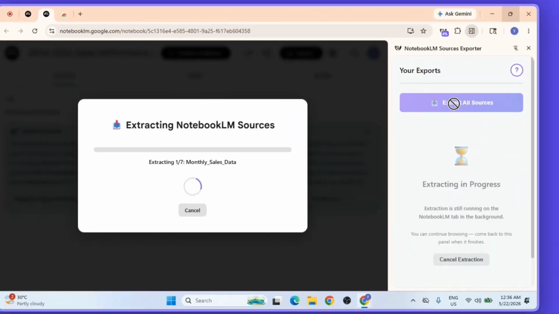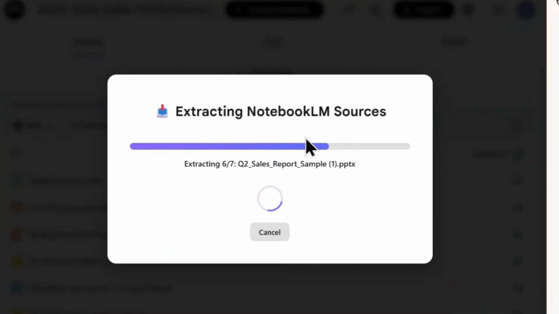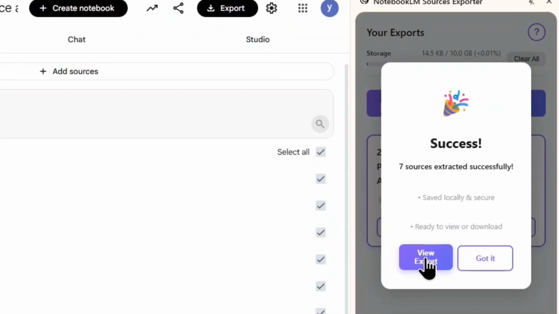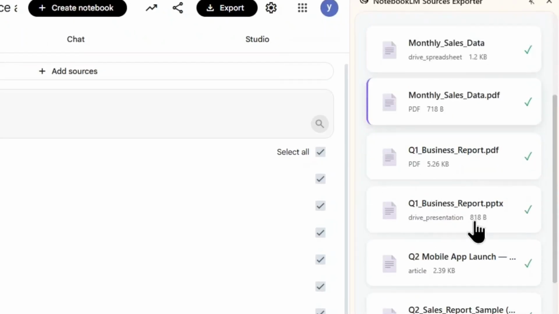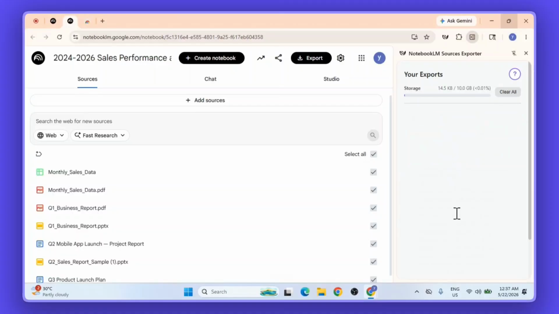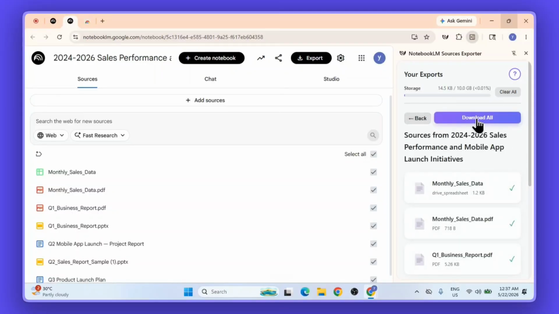Click Extract All Sources. And just like that, the extension instantly scans your notebook and pulls all the raw source text into the panel. You'll see all your sources laid out in a clean, organized list. You can click into any individual document to browse through it, or just download everything at once to save time.